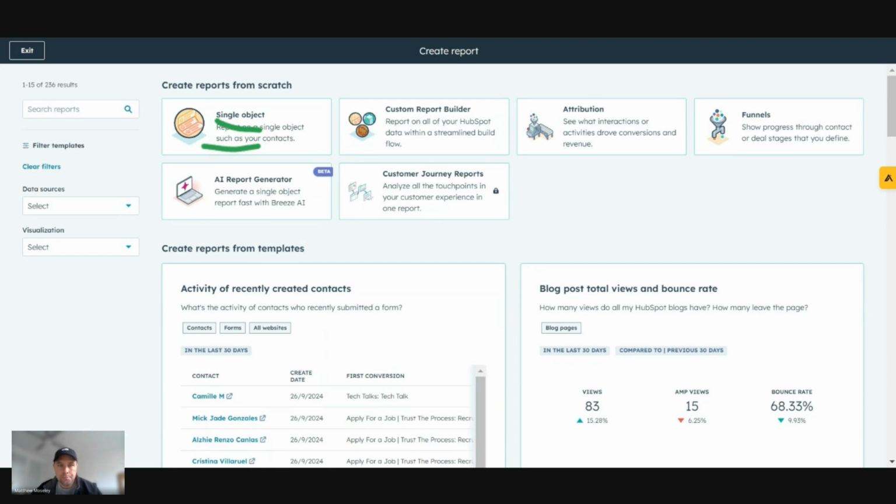Custom report builder. That then allows us to start adding in multiple objects and having cross-object reports, and it gets a little bit complicated. I'm not going to go into these today because that's probably a whole other session. I'm just going to focus on the single object and the AI generated. We've got attribution and funnels as well that we can play around with, and customer journey reports, which is an enterprise feature.